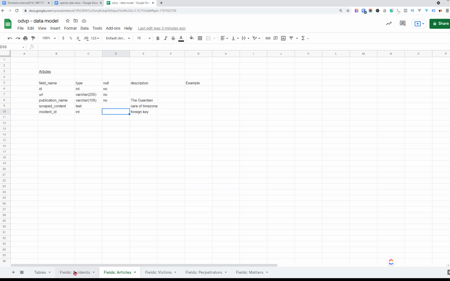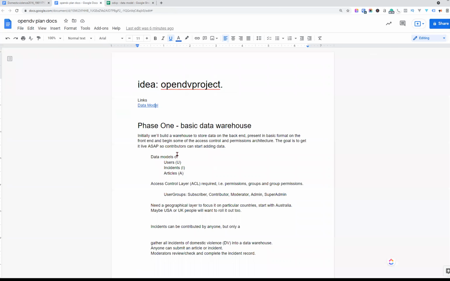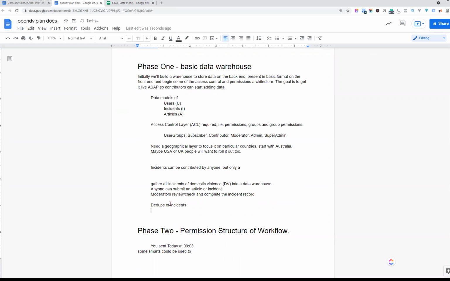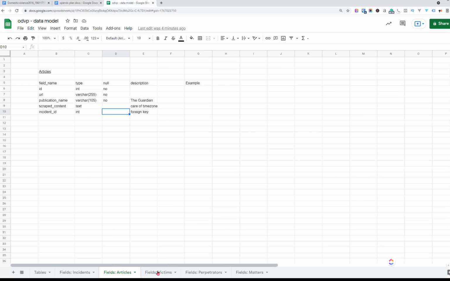Now, if they do make a second incident, then there'll be a deduplication function. So a moderator can come along and just say, yeah, this new incident is the same as that one, so get rid of it. And that's pretty straightforward stuff. That'll actually have to go in here, I'll just make a quick note and put it in the right spot. Articles, yep. Okay, that's not spelled right, but I'll fix it. Victims.